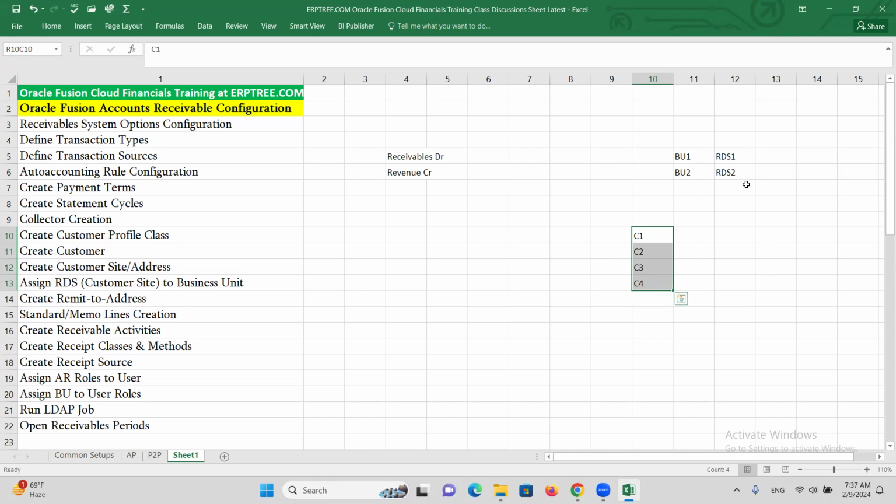I want to assign all four customers to these two BUs. Then RDS1 and RDS2, or both for all four customers? No, make it only RDS1 for all four. Oh, okay. For these four you select RDS1 only. Right? Okay, got these four will be assigned to these two BUs. That's how it works. Got it. Thank you. So that's how we create the customer and the customer site, etc. The remaining setups we will complete tomorrow.